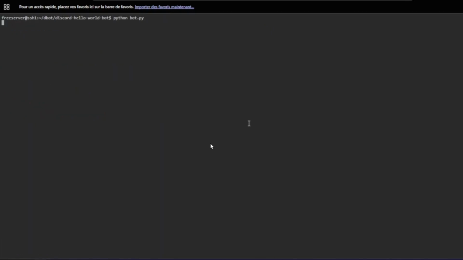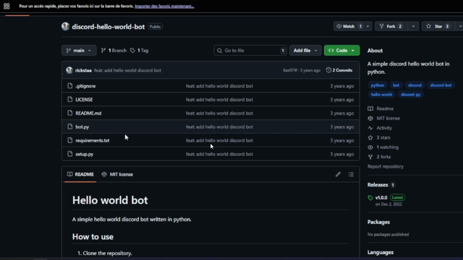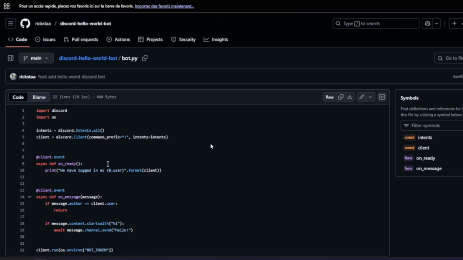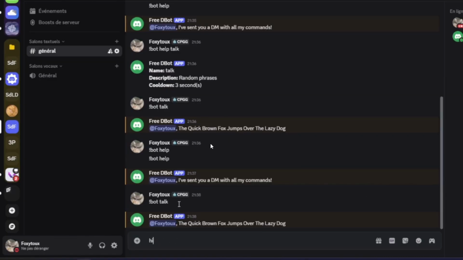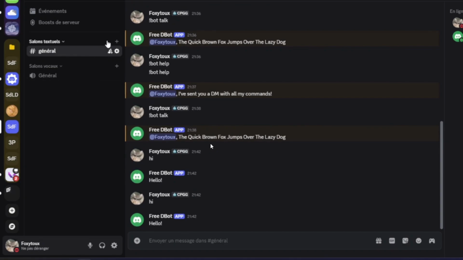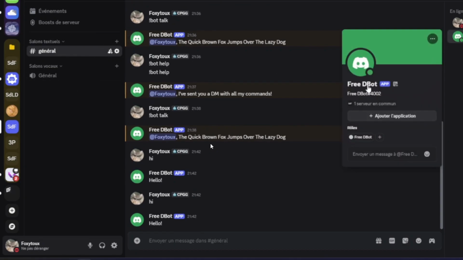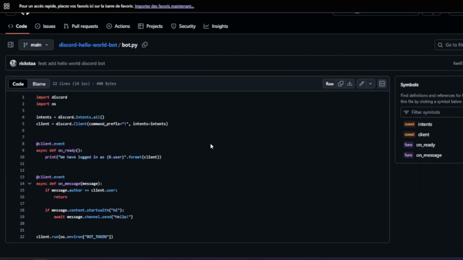So here we go. I just simply launched the bot using python bot.py. As you can see, we have logged into that Discord bot. So let's just see how it works real quick. So if one user says hi, the bot should respond hello, and it works. Brilliant. So I'm going to do it twice to prove to you that it works pretty well. It's online, and now let's see how to run it 24/7 as before.